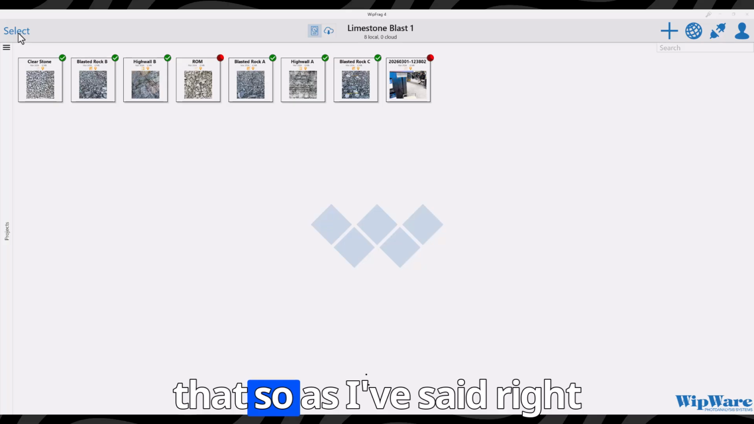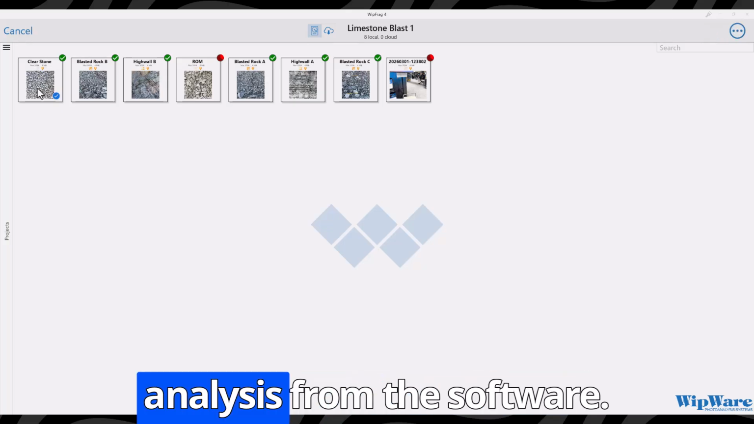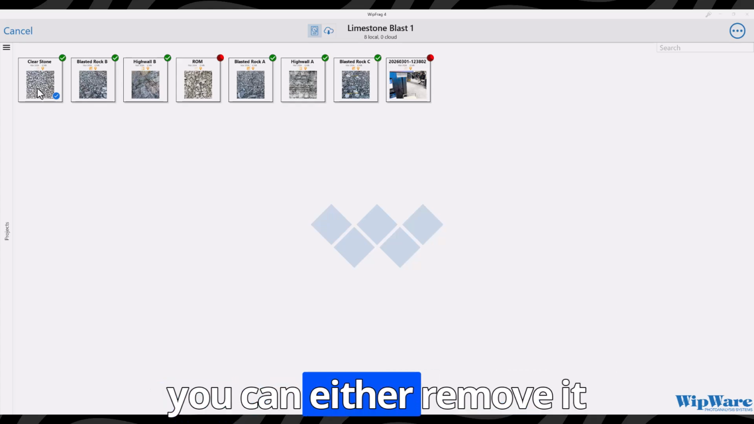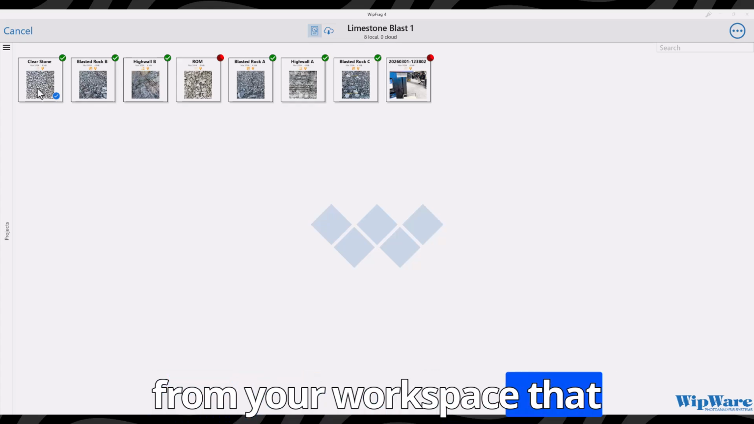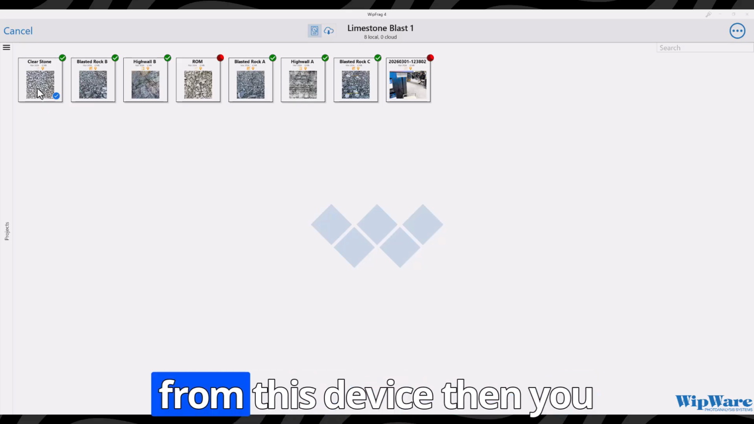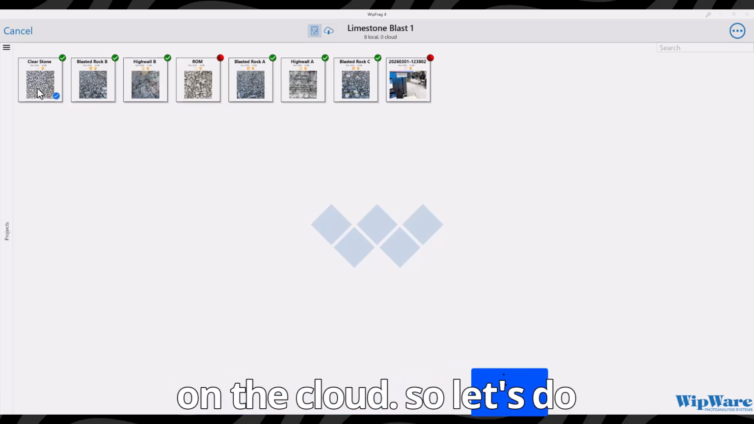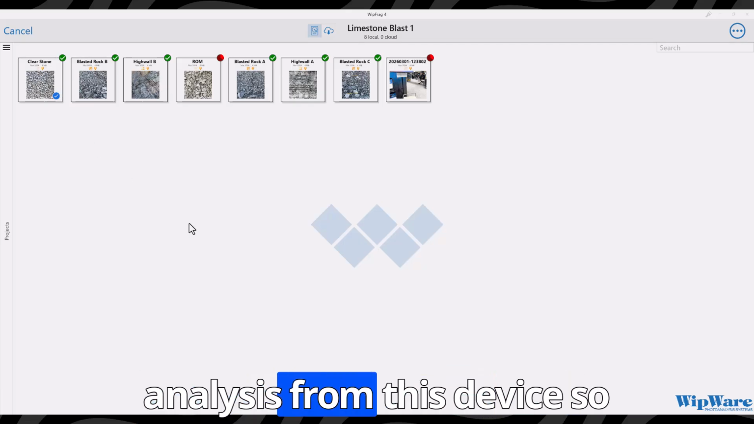Let's do that. As I've said, right now we have two ways in which you can remove an analysis from the software. You can either remove it from your workspace, that is, from this particular device that we are working on. If you remove it from this device, then you definitely still have a copy on the cloud. So let's remove this analysis from this device.